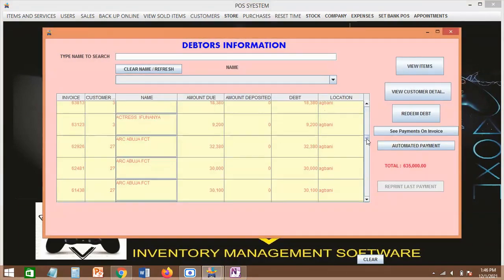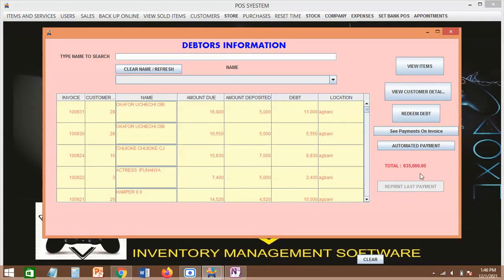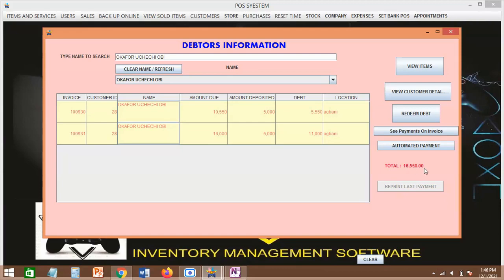Now view unpaid sales. This is the place where you can see all that you need to see about those that are owing you. And see the total amount owed, the total debt, and see the names of the people that are owing. Okay, so many names. Therefore, I can select a particular customer that is owing me, Okafor. That is Okafor Chechi. I see his or her debt, 16,550. Okay, that's the two invoices that generated it.